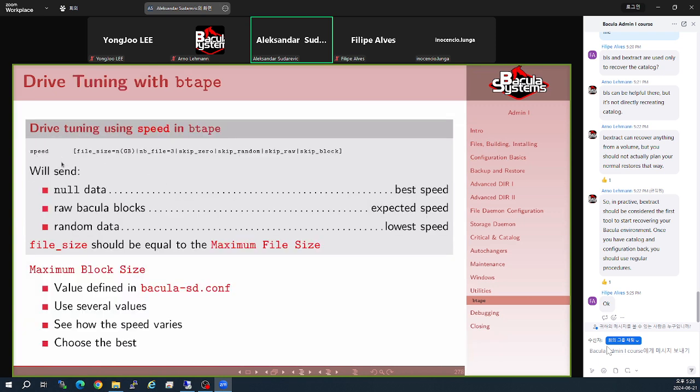There is an additional command that is pretty useful. It is called speed. Okay, what this command does, it sends test data sets to the tape. You can say speed and then a file size. This is a logical file size, one of the parameters from the device directive, and the number of files. If you say speed with some file size and 3 files, it will send three times null data, three times raw backup data, or three times raw random data.